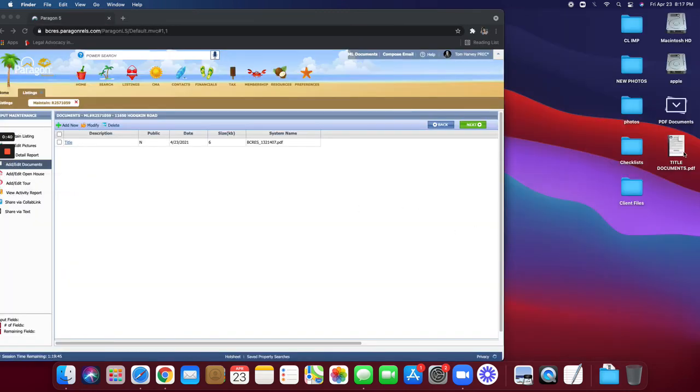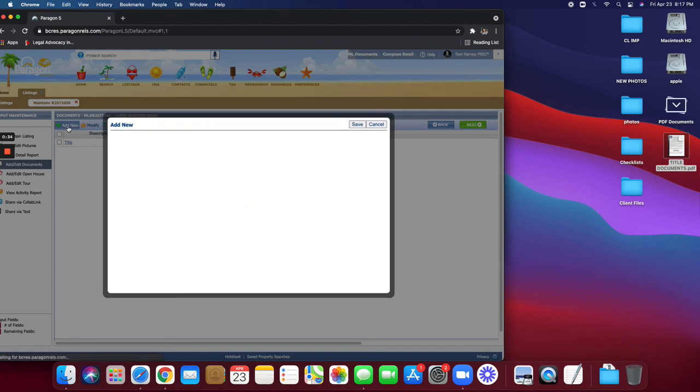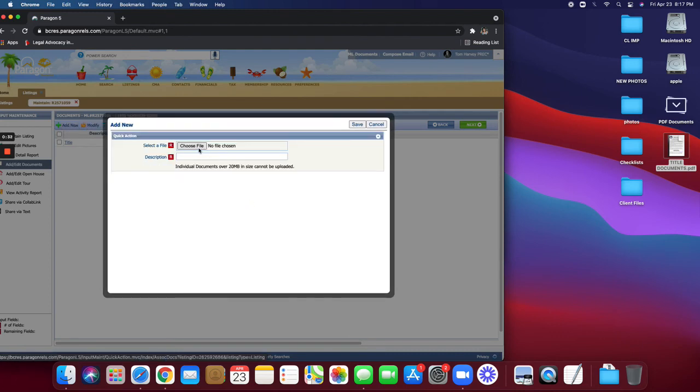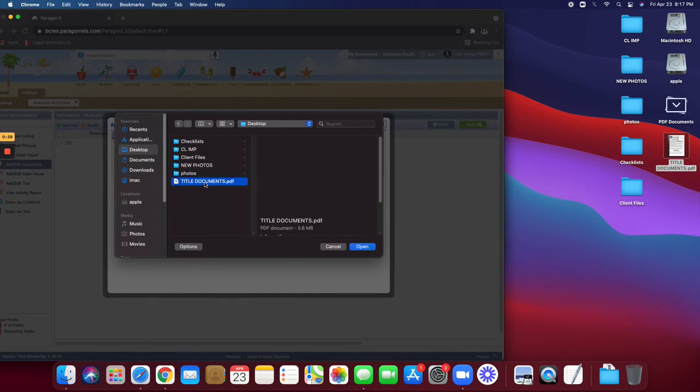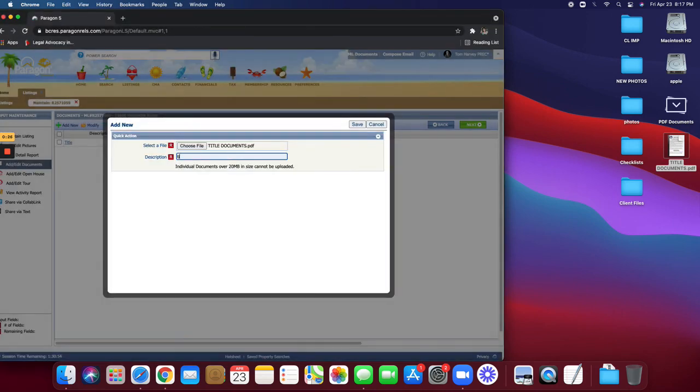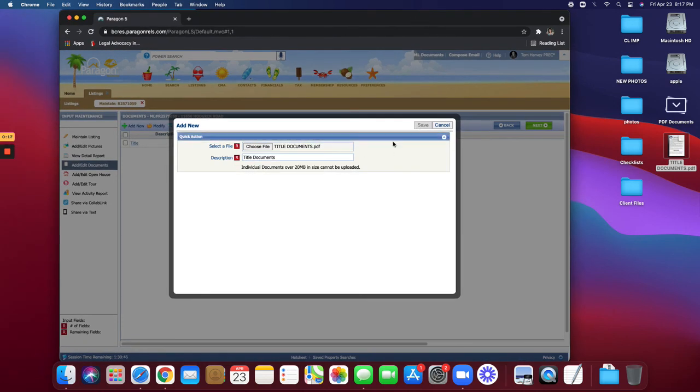So what I did was I dragged the downloaded documents, I renamed it to title documents onto my desktop. And then now what I'm going to do is just add new, choose a file, and go onto my desktop and click title document. So all of those documents that I needed that were PDF is now in one document. And then I can go ahead and save it onto our MLS system.